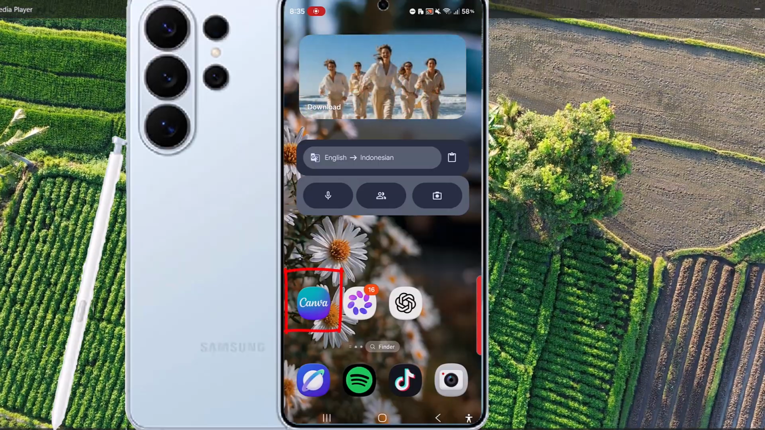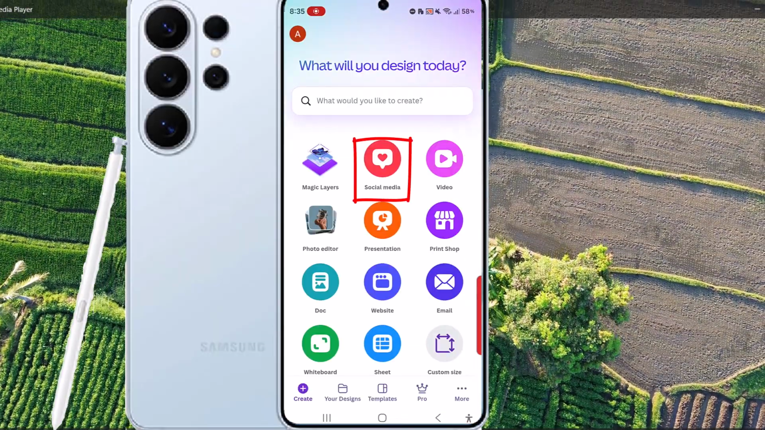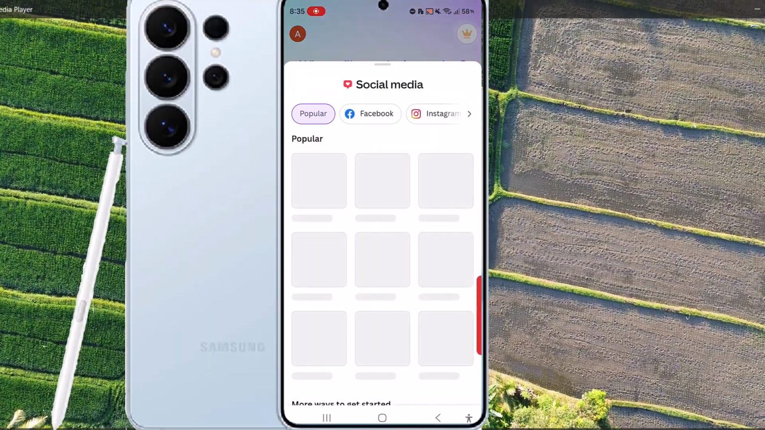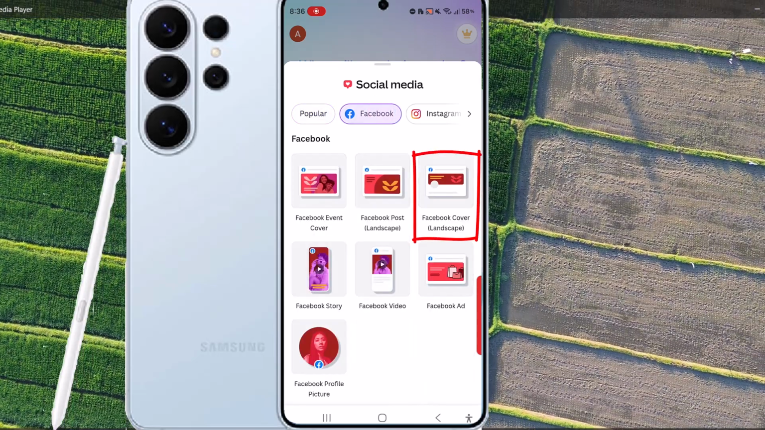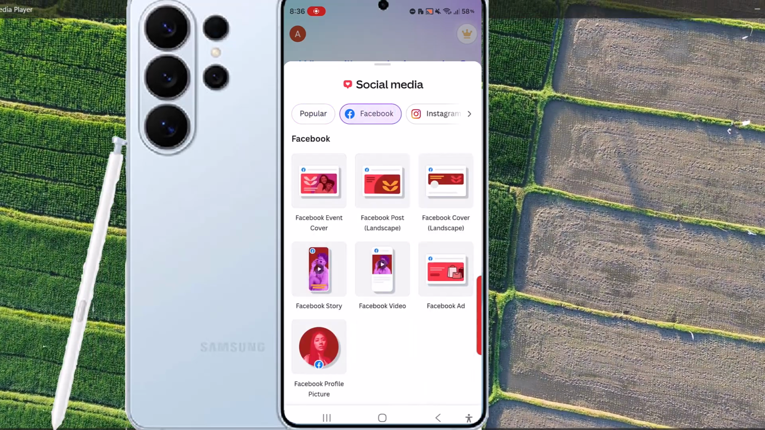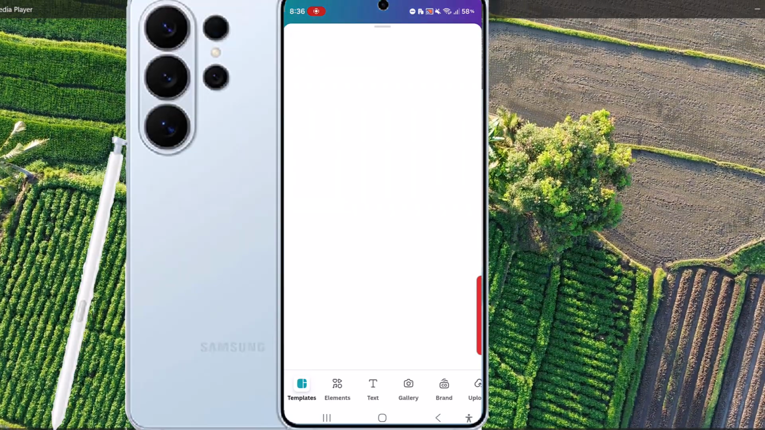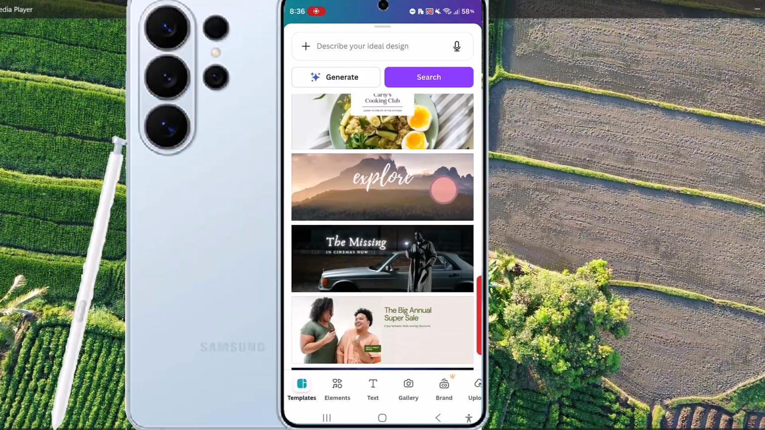First, open Canva on your device. Next, go to social media. Then select Facebook. Now tap Facebook cover. Canva will display many templates you can choose from. Browse through the templates and select the one you like.